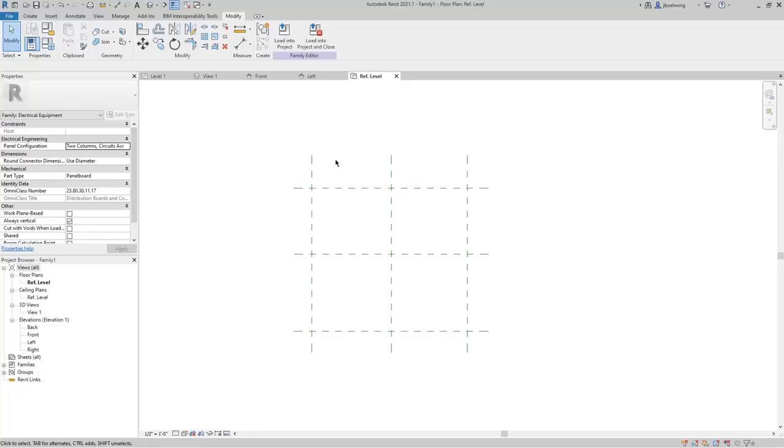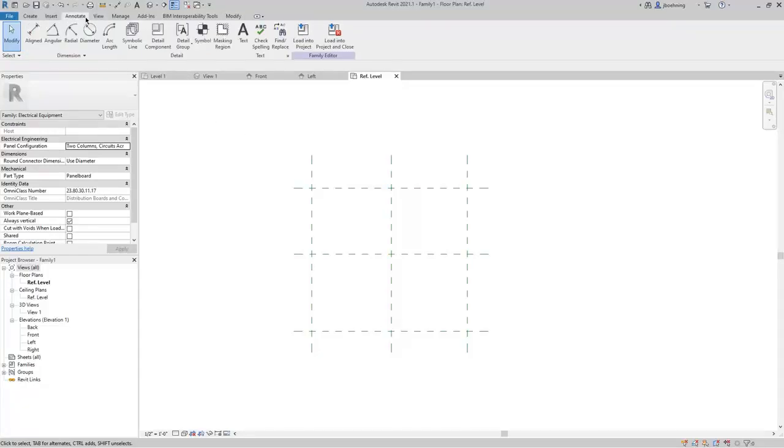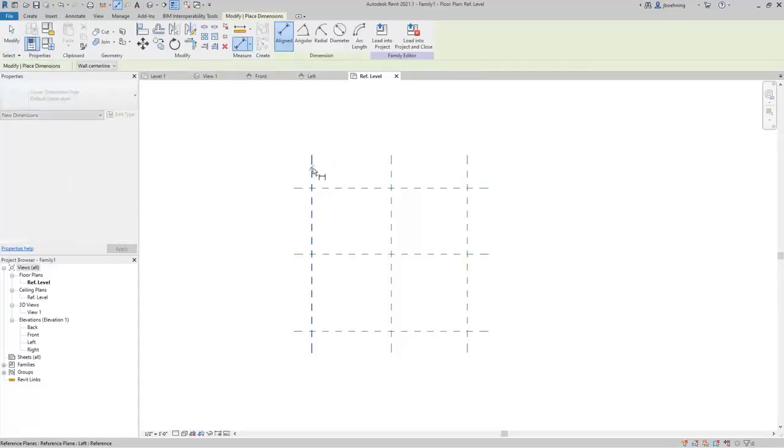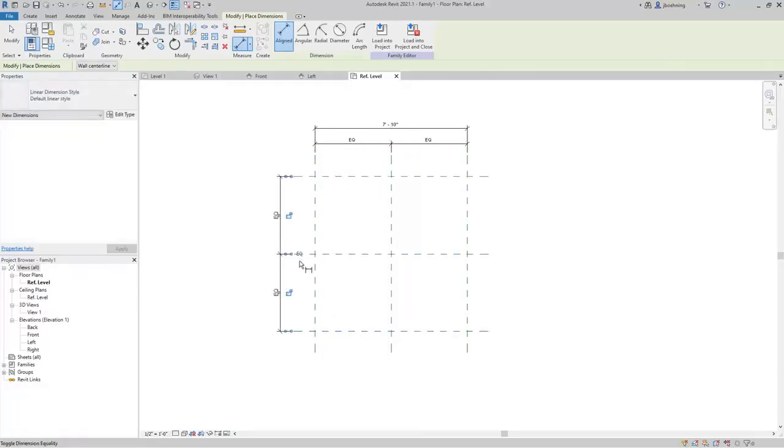Now, the next thing we'll do is add dimensions. So on the Annotate ribbon, in the Dimension panel, I'll click Aligned Dimension, and then I'm going to place a string here between all of these, and then click the EQ to create an equality constraint, and then I'll create an overall dimension. And so what this will do is it'll keep the left and right and then front and back reference planes at an equidistance away from the center so that we can keep our spacing nice and neat.